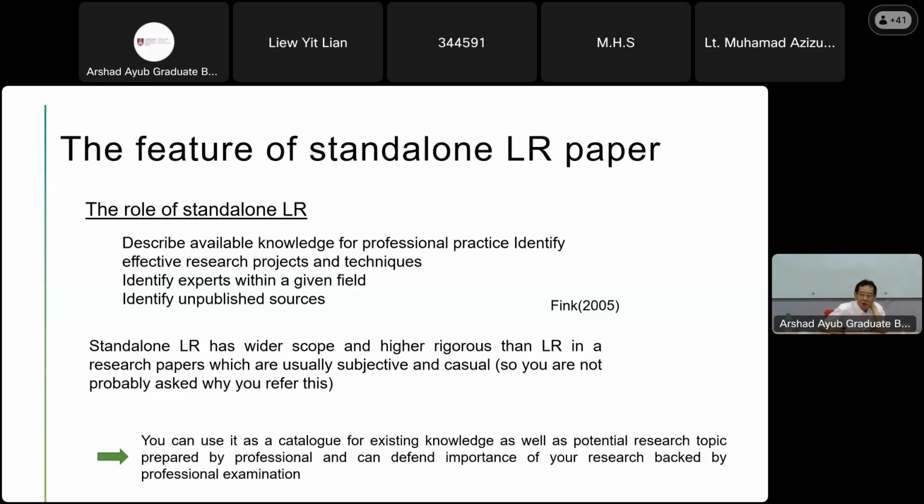There are fourfold objectives. First, describe available knowledge for professional practice and identify effective research projects and techniques. And third, identify experts within a given field and identify unpublished sources. And a standalone literature review has a wider scope and higher rigor than the literature review in a research paper or thesis, which are usually really subjective and casual.